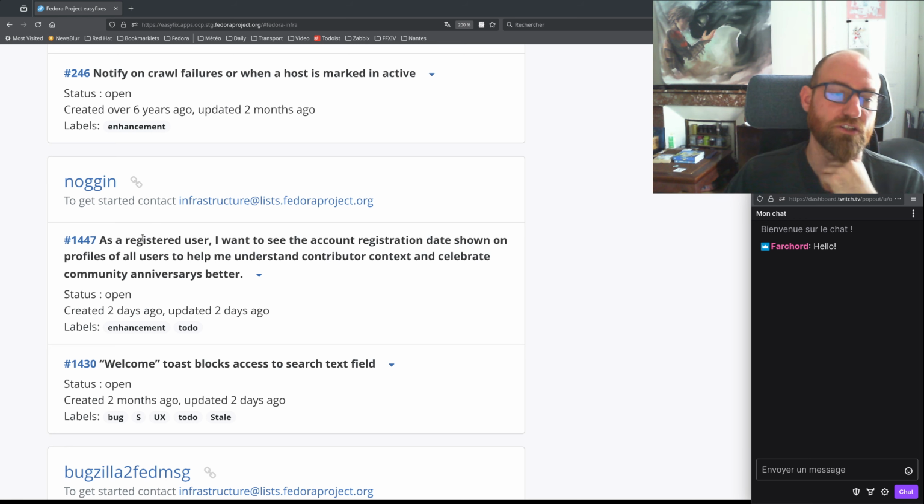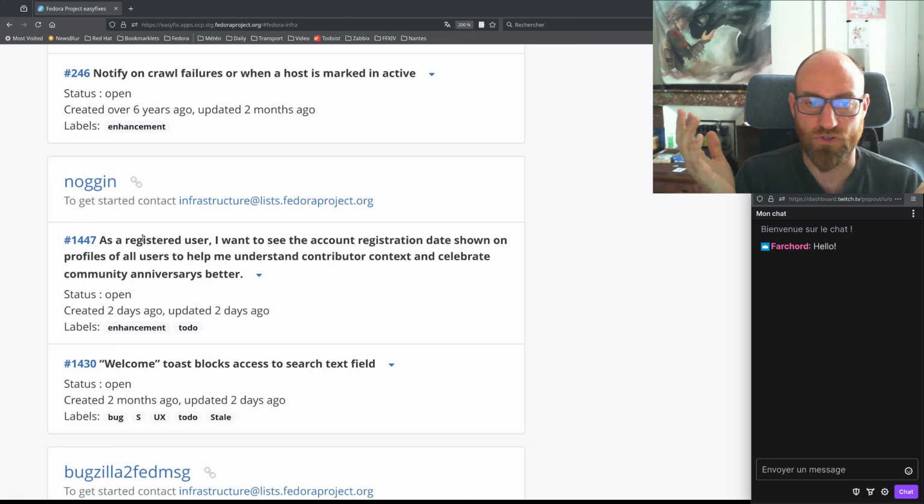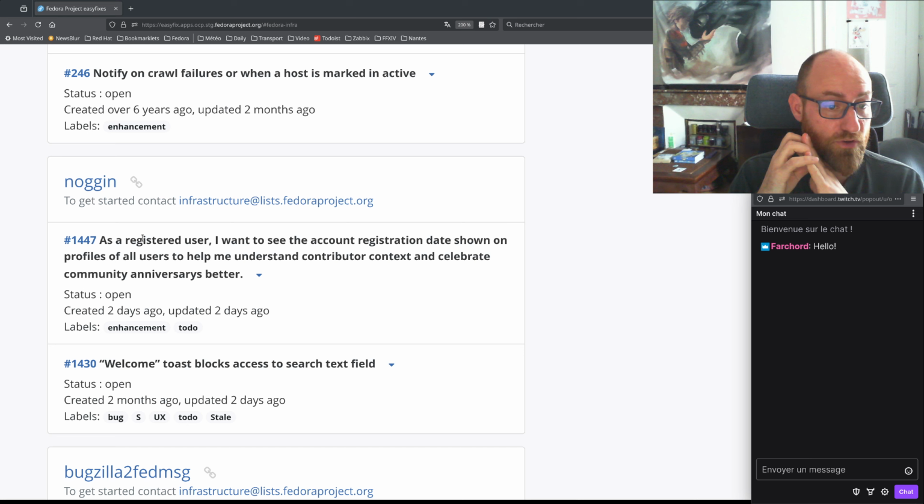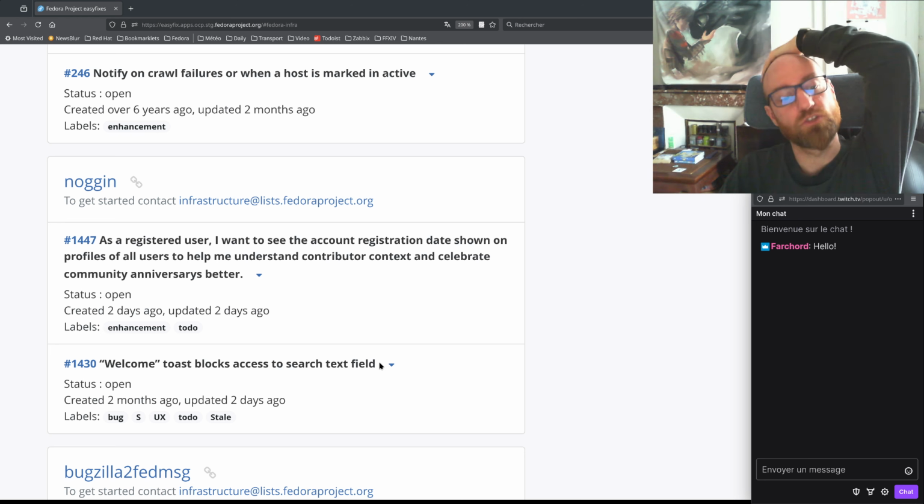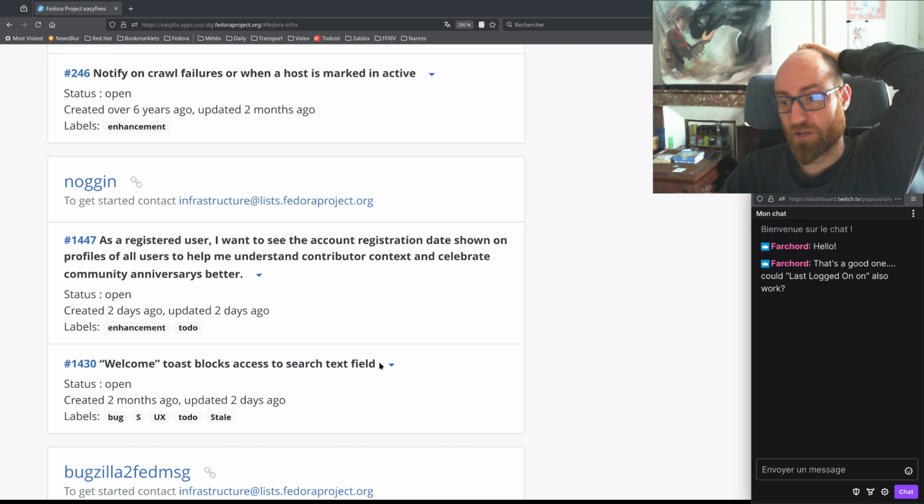That's a ticket in Noggin. So they want to see the account registration date so that they understand how long ago the person has joined, etc. It's really something that we could add easily, so definitely possible. Welcome toast block access to search text field. Ah, okay, yeah. That's something that we could look at as well. I think it's pretty easy. It's probably some sort of HTML, etc.